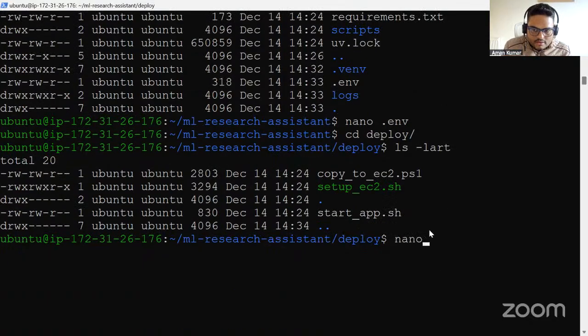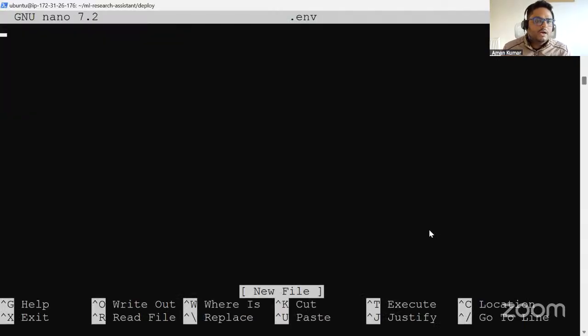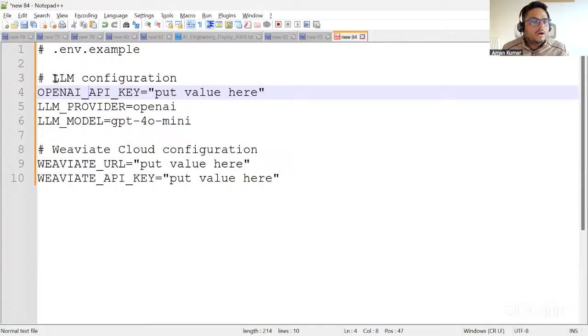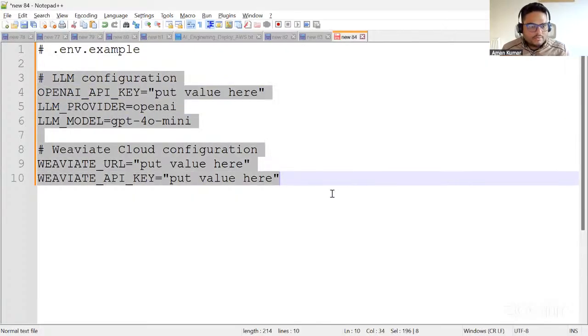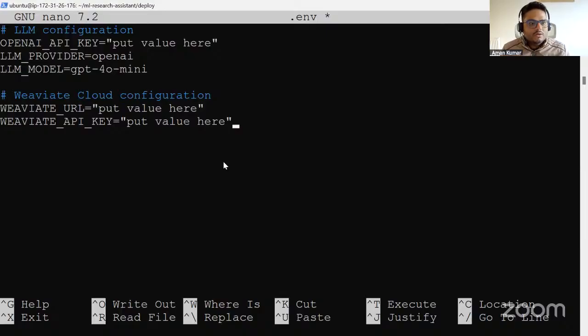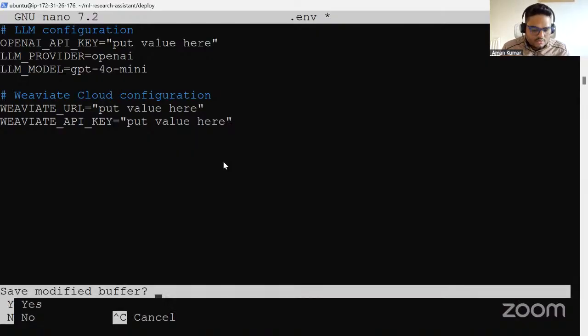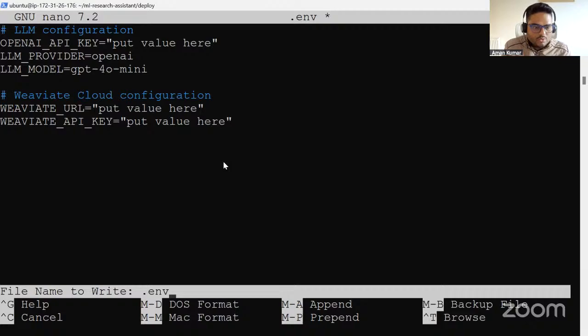So nano .env. I wanted a blank file. Let's say that file is not there, so I will copy this. That's just the template I'm copying, and I'll put it here. And then if you want to save this, you can do Control X and Control O. Sorry, Control O first, then Control X.